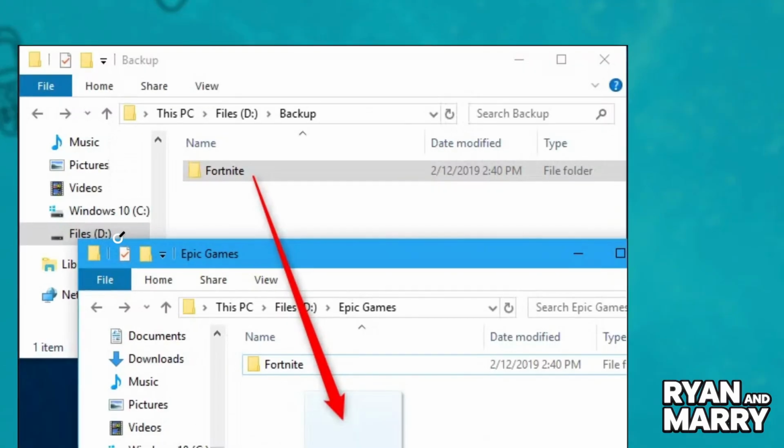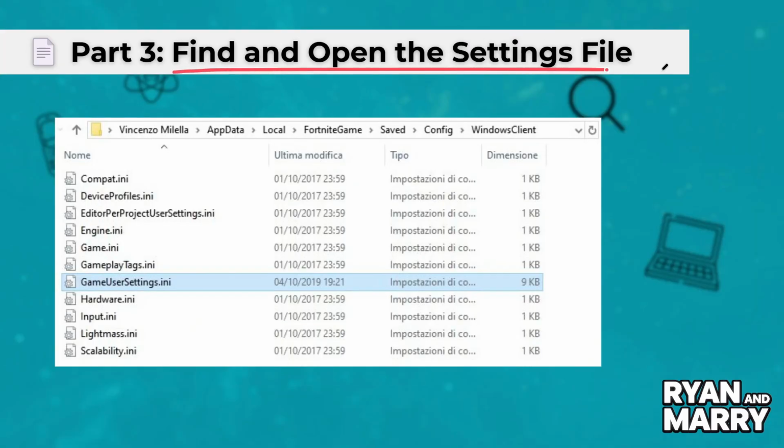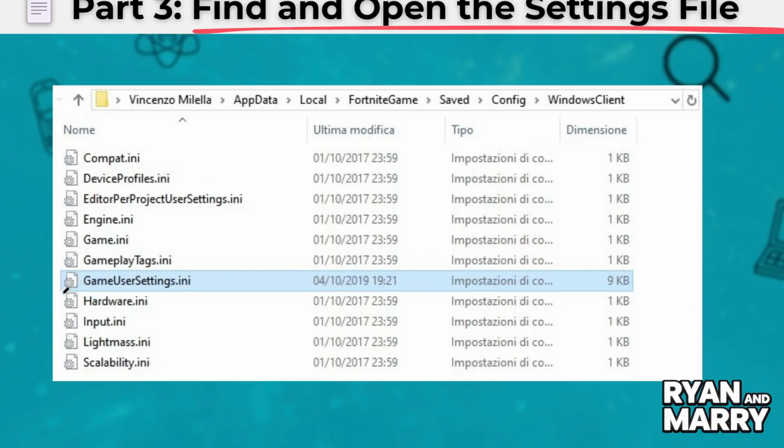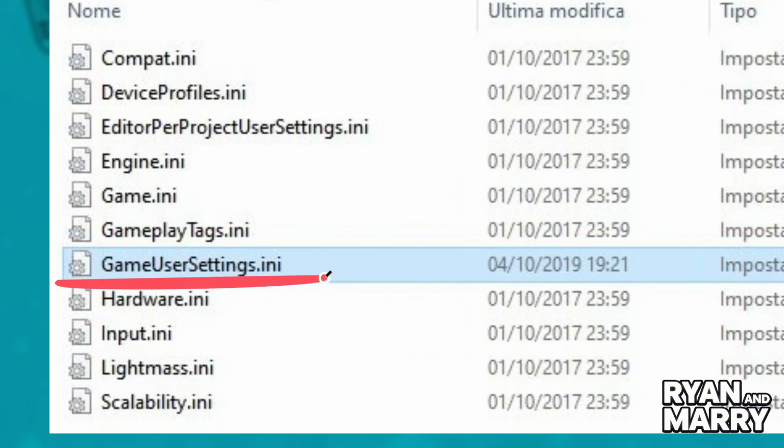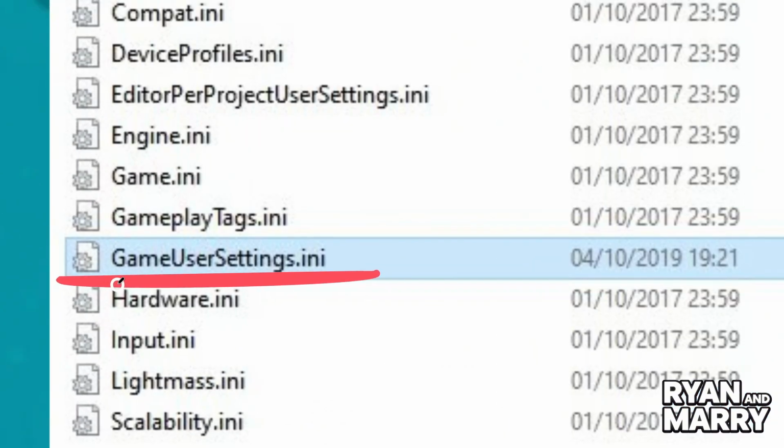Part 3. Find and open the settings file. Inside the folder, look for a file called Game User Settings. Open it with Notepad or any simple text editor.